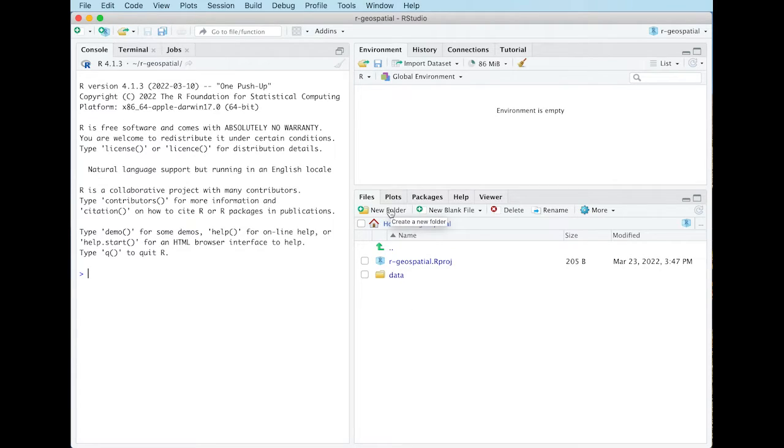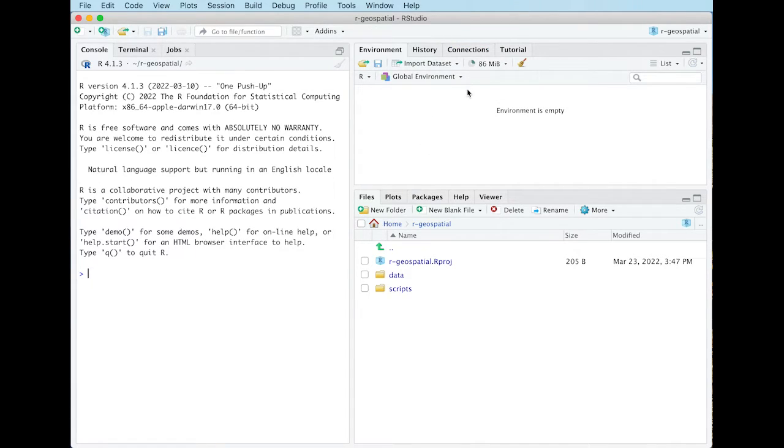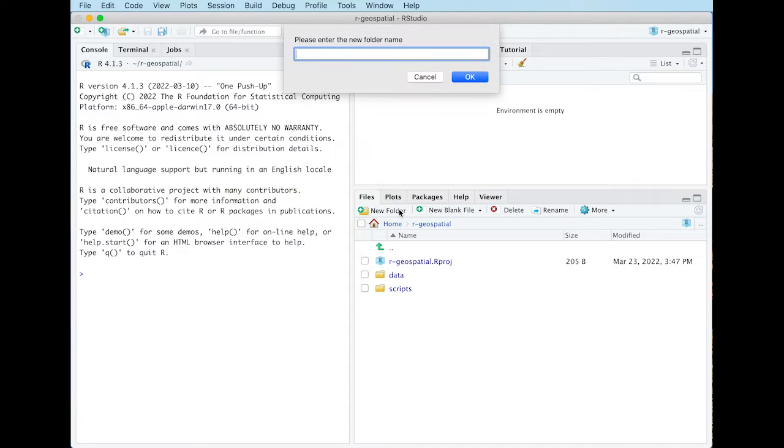Let's also create a folder to hold our scripts. Click New Folder and type Scripts. In addition to the data and scripts folders, let's create a folder to hold all of our figures in the future. We'll call it Figs.